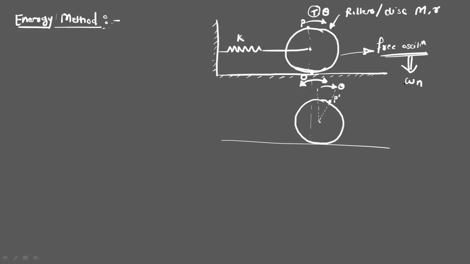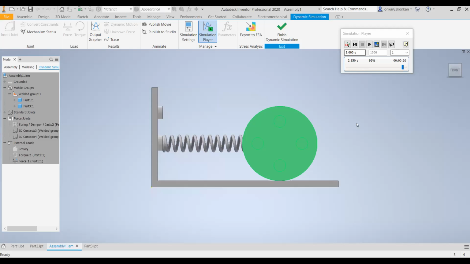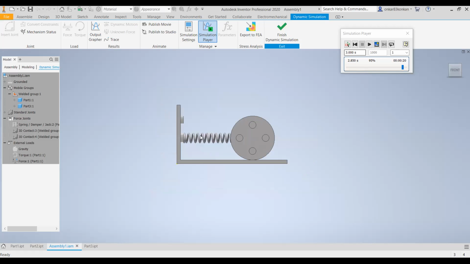I will show the simulation of how the system will oscillate. So this is the software simulation, in the Autodesk Inventor dynamic simulation part. Is the screen visible to you? I have shared the second screen.